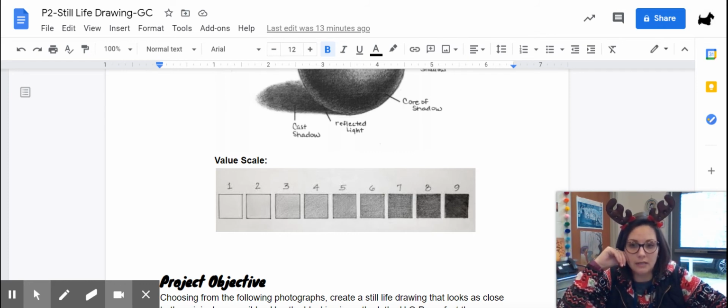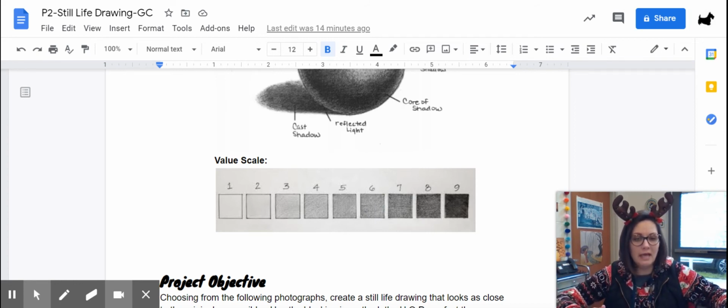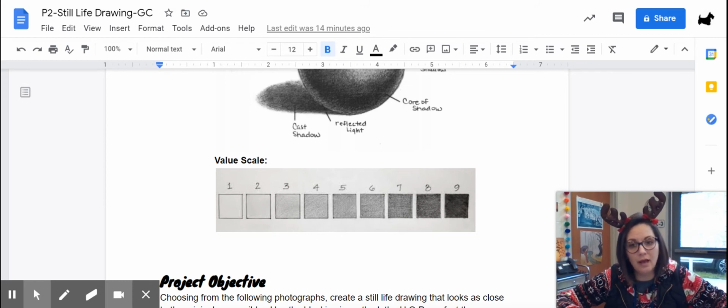Value scale is a scale from light to dark, okay, and it is represented in pencil grays. Basically, the dark area is as dark as you can get your pencil to color. Then you ease up, ease up, ease up, and you lighten as you go. It's basically showing me how many different grays you can get using your pencil and how you can change those grays with the pressure that you're putting on your pencil.